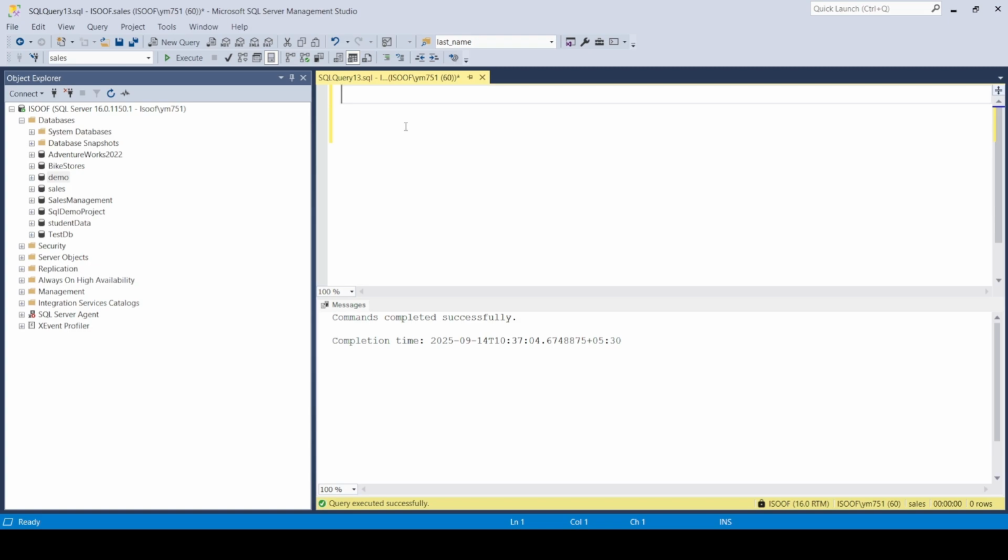Let's begin with creating a database. To create the database, we have to use a command called create database and then the database name. So here I am creating a database called retaildb. I have to execute this command, and the command completed successfully.